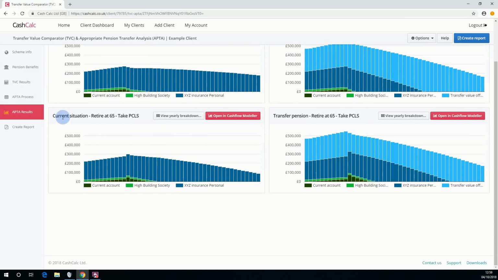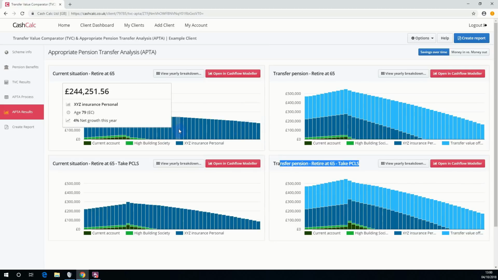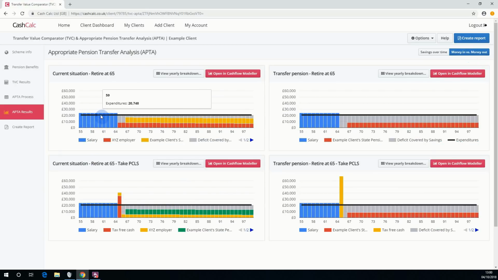And then the next one down, current situation, retire at 65 and take a PCLS from the scheme, or transfer and take max PCLS. And as you can see, in all of these cases, the clients don't run out of money in either example. And if you click on money in versus money out, there's the expenditure line pre and post retirement, and the blue bars there are the salary, there's the employer's pension, and there's the state pension. And over on the right hand side now, there's only one fixed income in retirement, which is the state pension, because of course they've transferred their DB scheme into a DC.